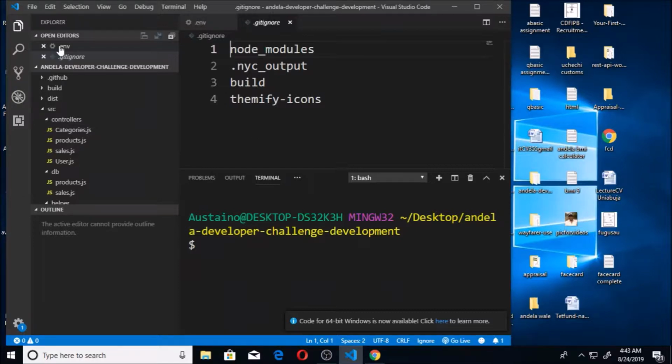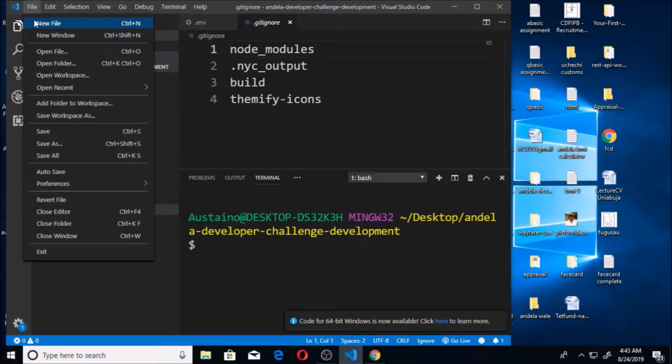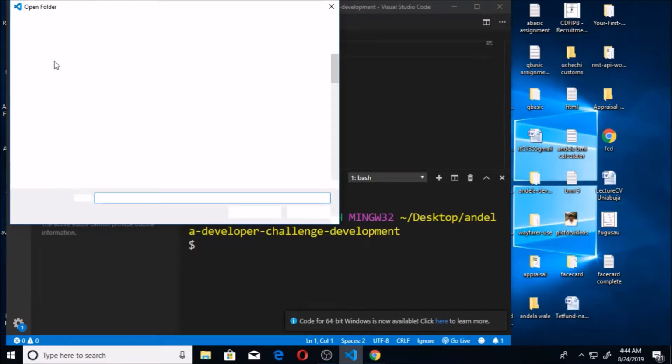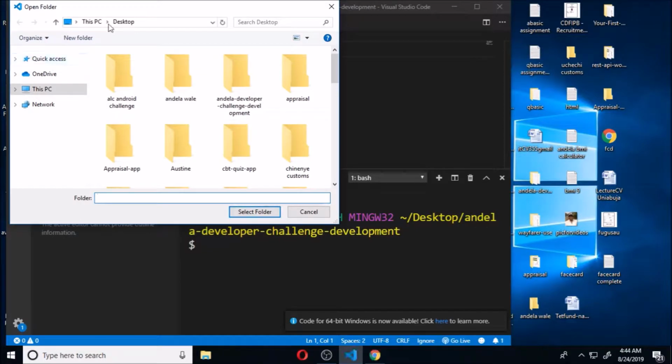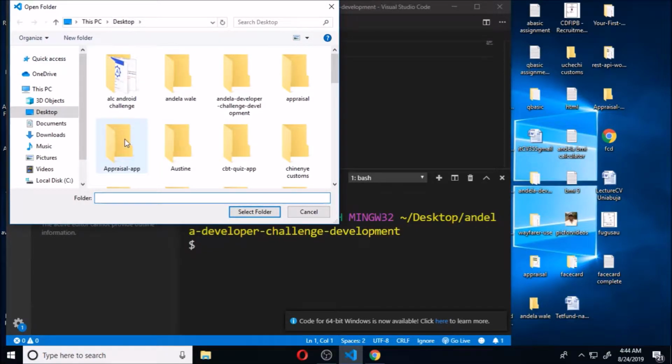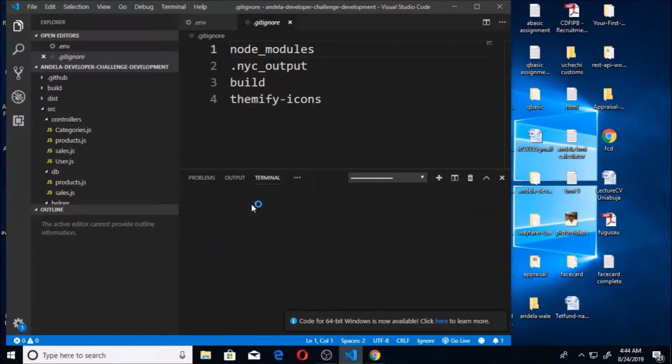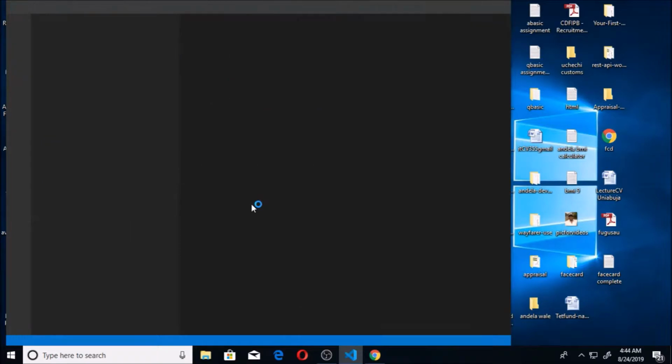I'm going to go to File because I want to open the appraiser app folder that I just created, so that I can start working on it. So I'm going to go to File and click on Open Folder. Once I click on Open Folder, I should be able to go to the desktop. This is the desktop. Then I will check appraiser app. I'll click on it. Then I click on select folder. Once I do that, the folder is going to open up so that I can start working from inside the folder.